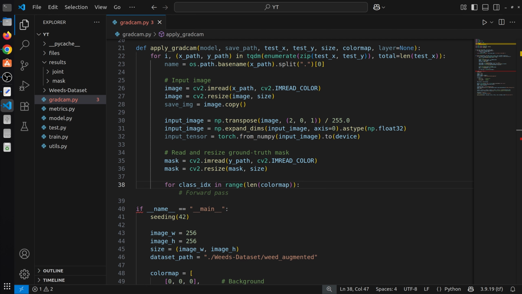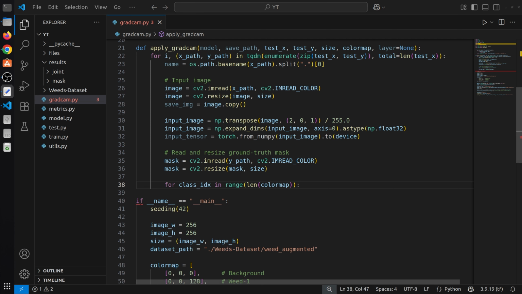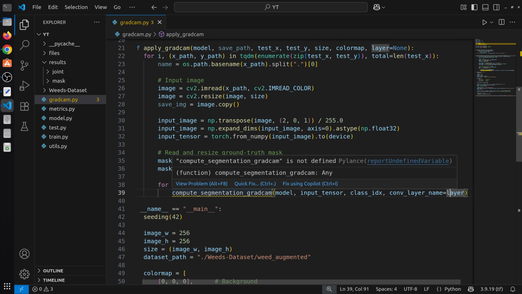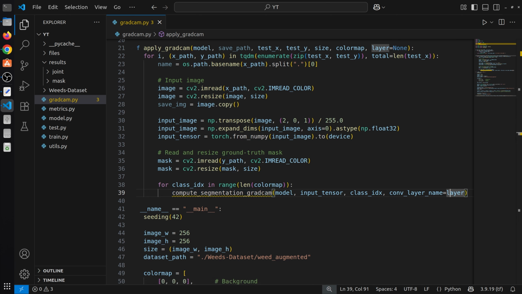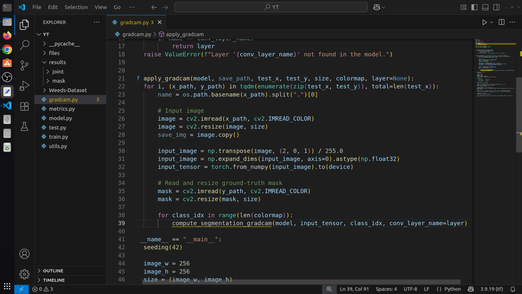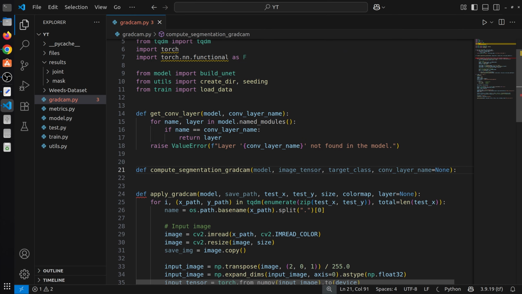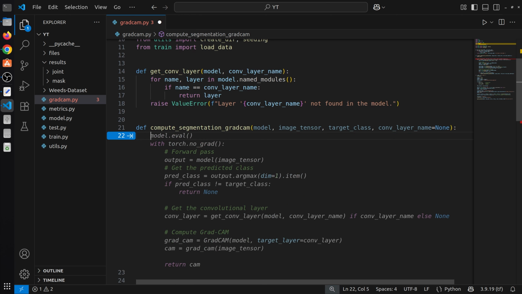First would be compute segmentation GradCAM. Inside it, I'm going to specify that. So this is our function. It takes your model, input tensor, class index, and the name of that specific layer. Now we're going to move on to this function, compute segmentation GradCAM, and this is really easy. Let me define that function first. We all know what this function takes.